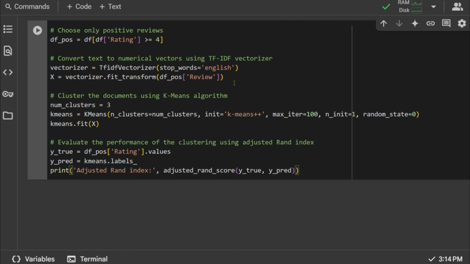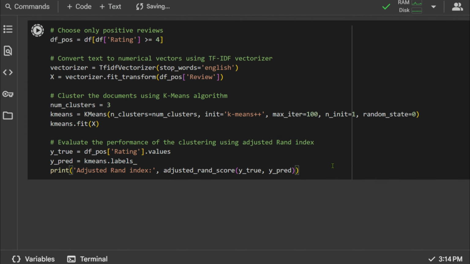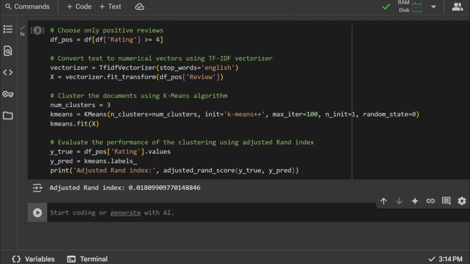Text clustering for positive reviews. This code clusters positive reviews using TF-IDF and k-means into 3 groups, then evaluates how well the clusters match actual ratings with the adjusted RAND index. The adjusted RAND index of 0.0177 shows very low agreement between the k-means clusters and the actual positive ratings, indicating the clusters don't clearly reflect the rating distinctions.